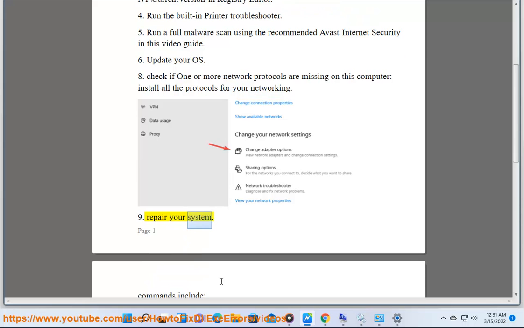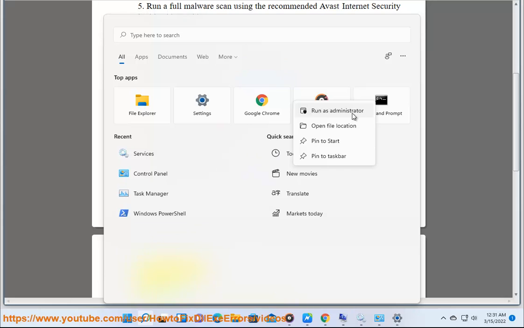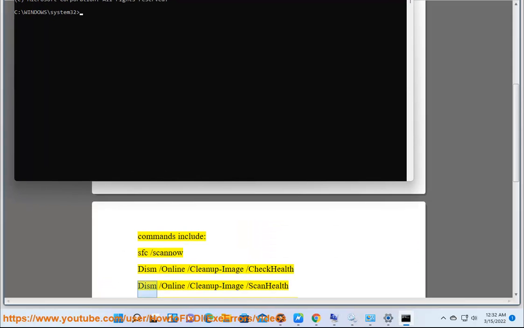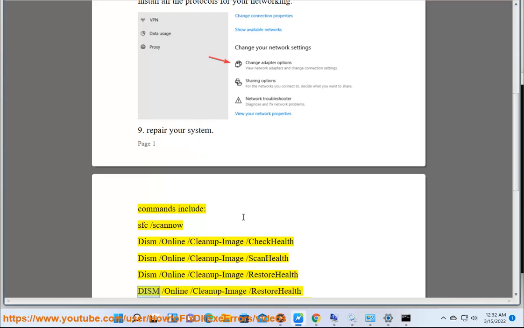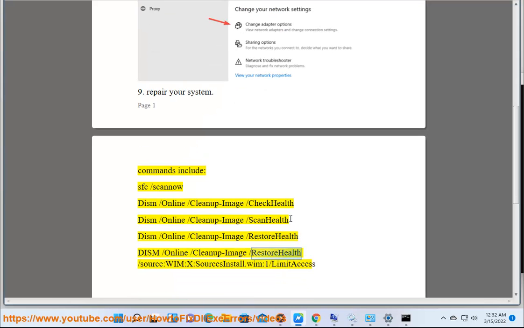9. Repair your system. Commands include: sfc /scannow, dism /online /cleanup-image /checkhealth, dism /online /cleanup-image /scanhealth, dism /online /cleanup-image /restorehealth, dism /online /cleanup-image /restorehealth /source:wim:x:\sources\install.wim:1 /limitaccess.